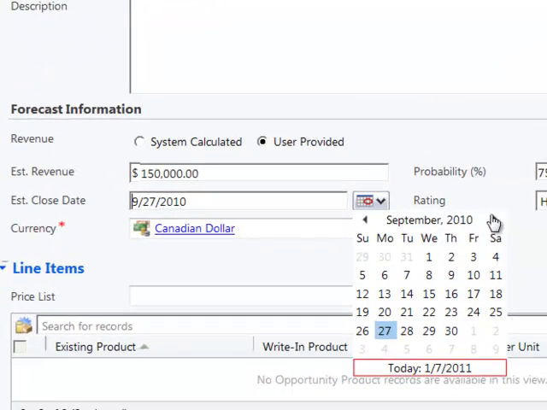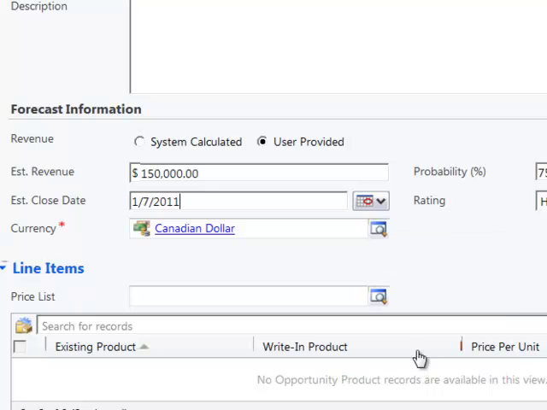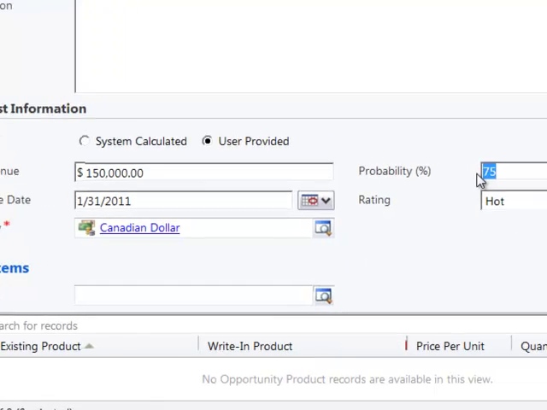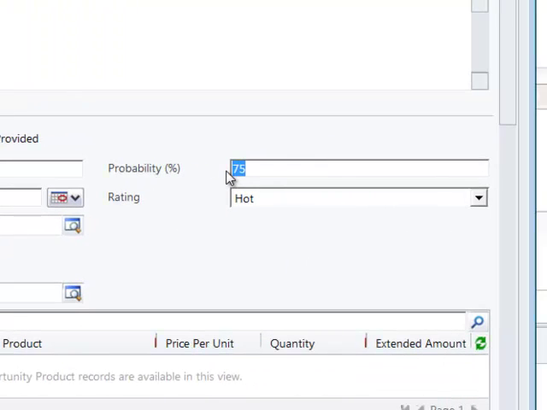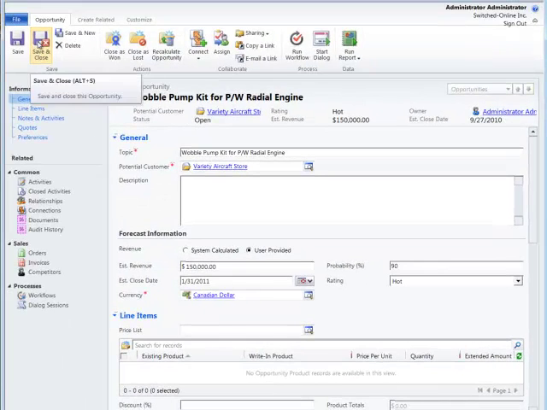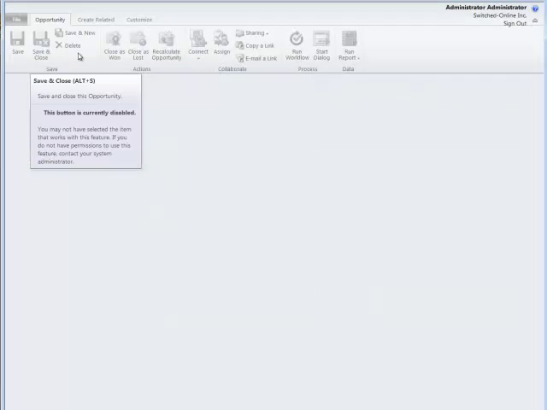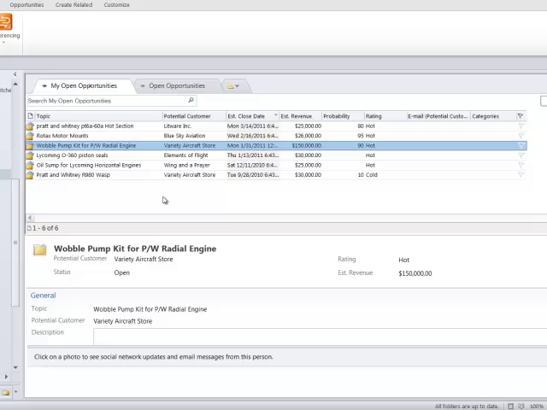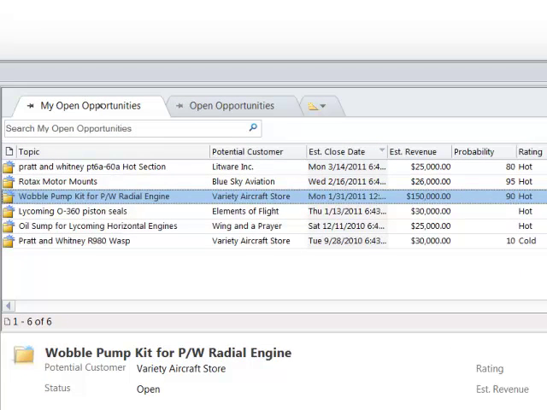So for instance, if this was pushed out to a specific date further in the future, he could adjust that. He could also adjust the close probability, and he can resave the opportunity. We can now see here that we have an estimated close date of 1/31/2011 with a 90% close probability.